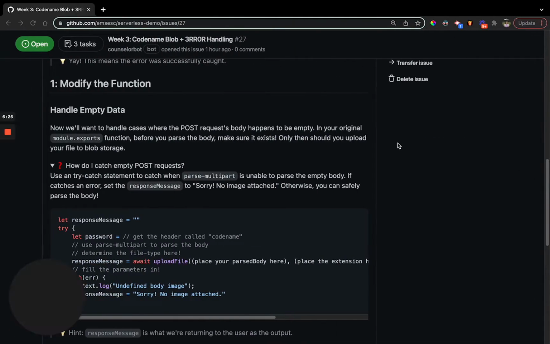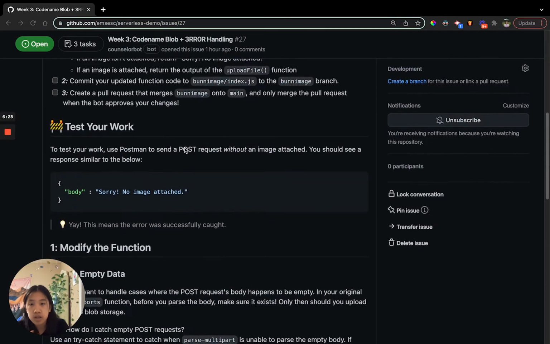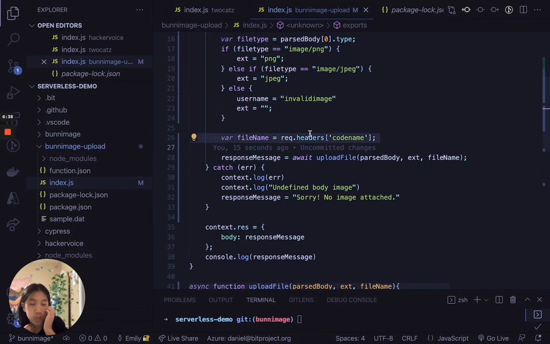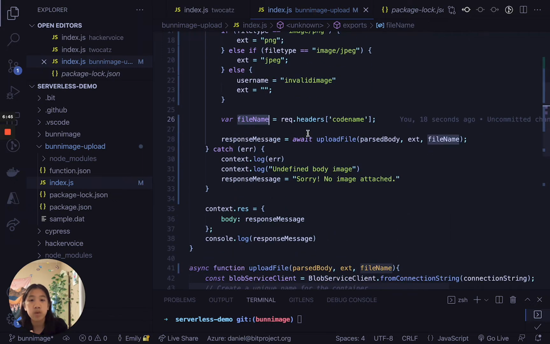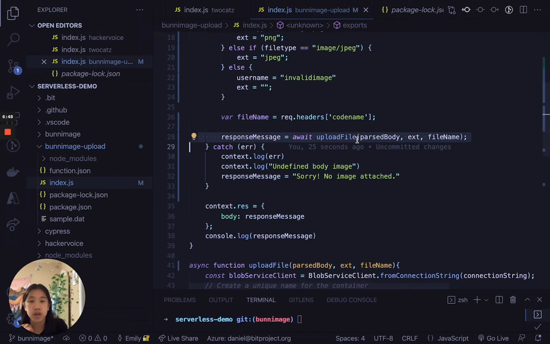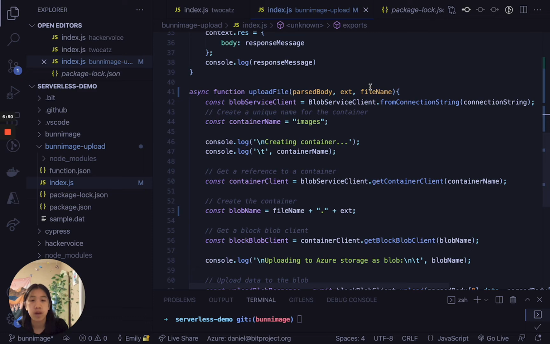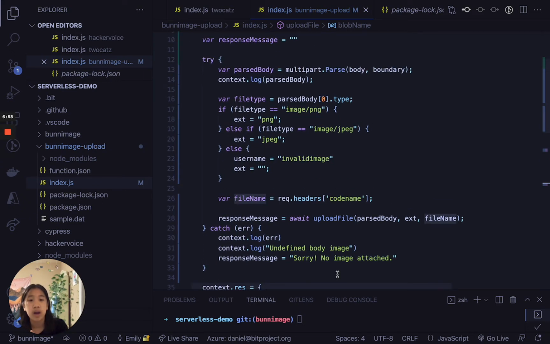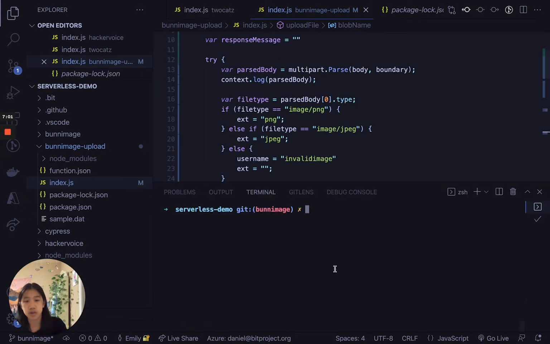If you look back at the instructions, we want to change the function code so that it receives a header value called Codename and uses it to name the image. And that's exactly what we're doing here. So if you see, we got a header value from the header name Codename, and we assigned it to a variable called file name, and then we're passing file name into the upload file function. And if we trace our code down here, file name is this parameter, and it's going to be used to name the blob. All right, I think our code looks good, so I think we should go ahead and test it out.